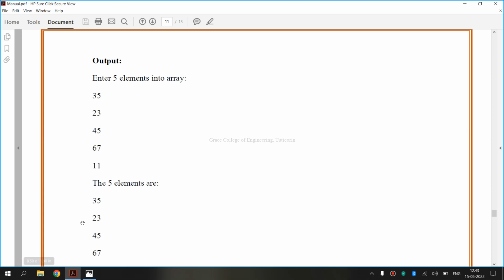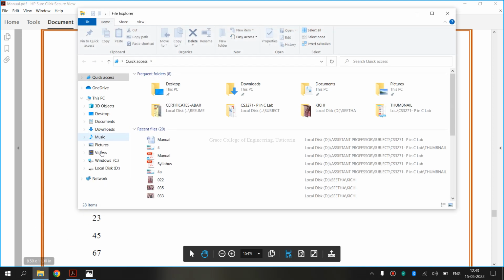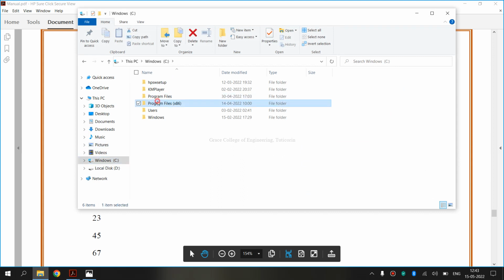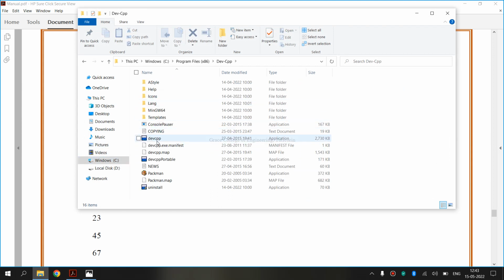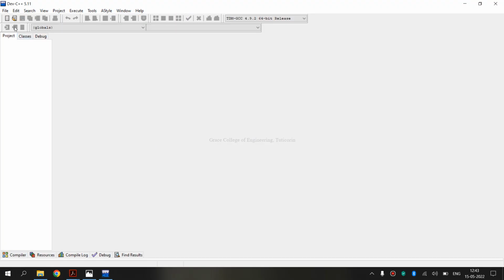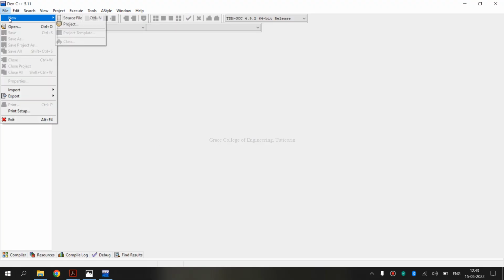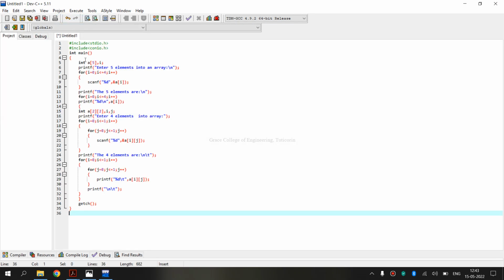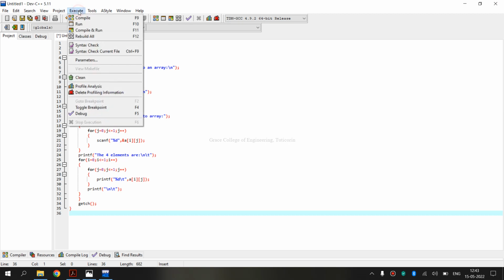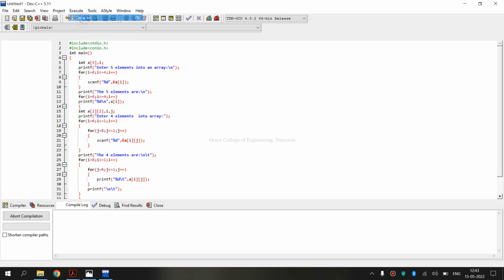So let's run. To run this program, I am going to my programs, program files. Here I have installed Dev C++. I am opening that application. Then I am clicking file, new, and I am going to the source file. Here I have typed the code. Now before executing, it will ask to compile and will ask to save. So now I am going to show you.